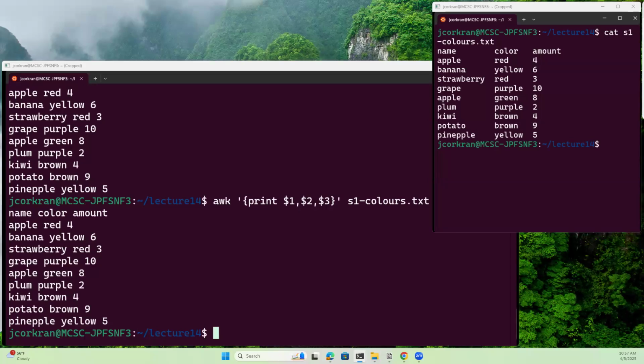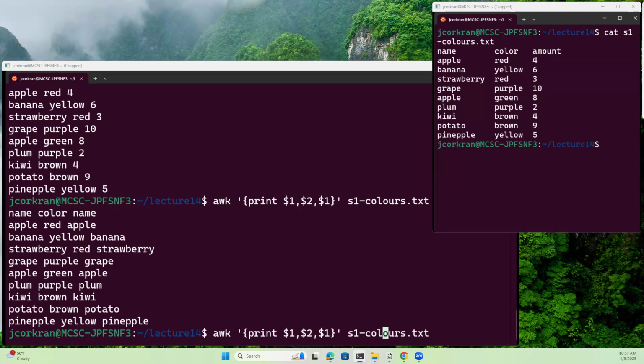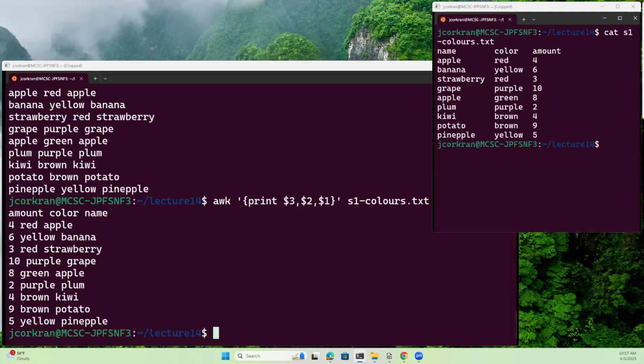So yes, let's see what else. Now, if we wanted to rearrange it, we could also rearrange it. I could duplicate a column if I wanted to, or I could come in here and just rearrange the entire thing. So now we kind of swapped everything out right there. All right, now let's take a look at a different file here.